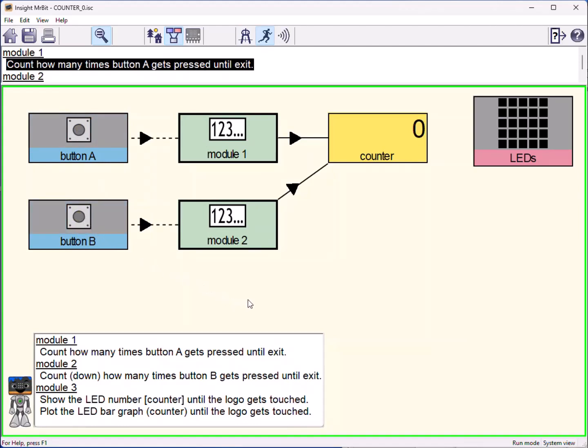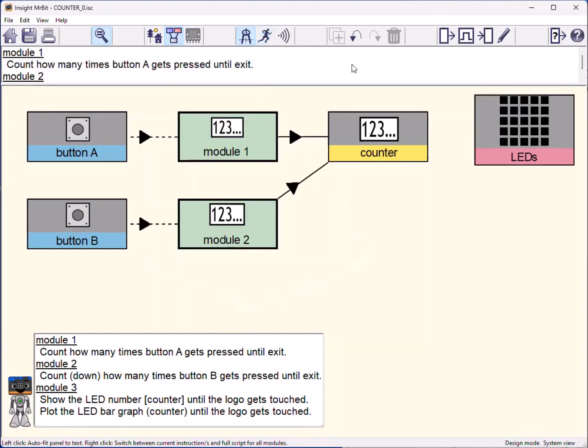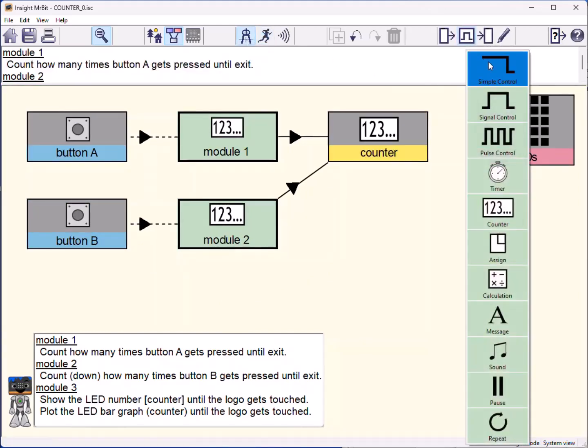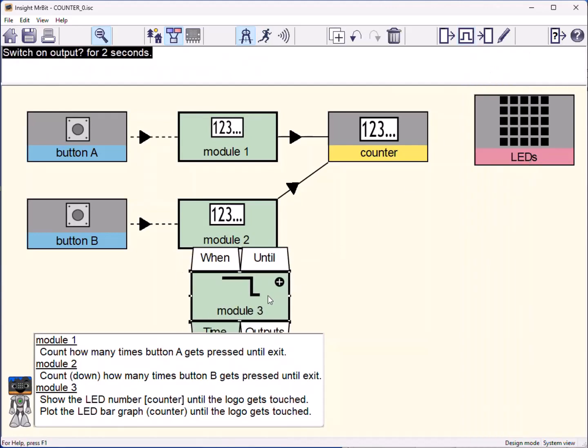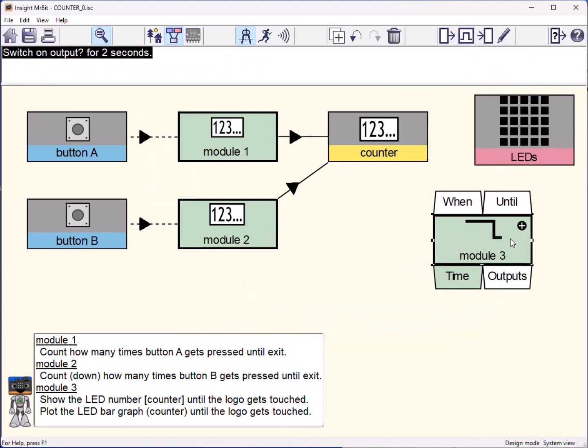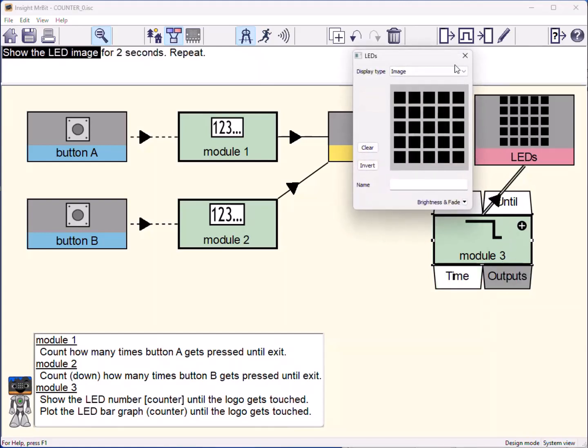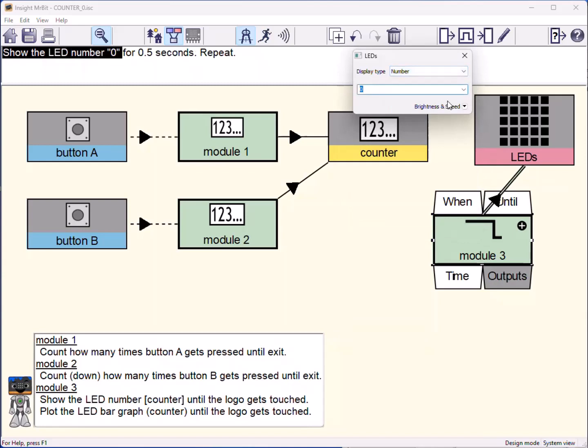Now we are ready to show the counter values on the LEDs. We'll want this to show all the time, so we create a simple module and link the Outputs tab to the LEDs. This time we will select the display type Number. Unlike the message type we have used previously, we want the LEDs to display the value of the variable labeled Counter. We do that in this drop-down list.